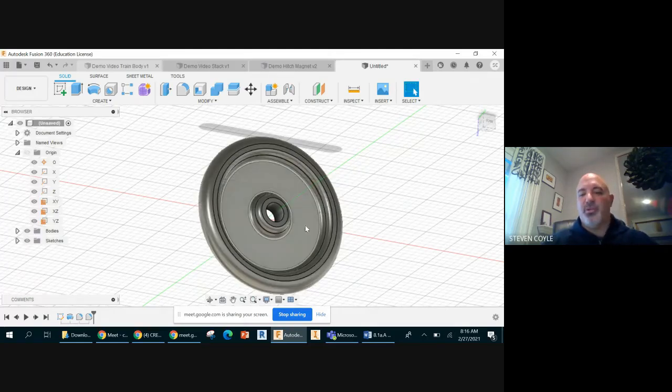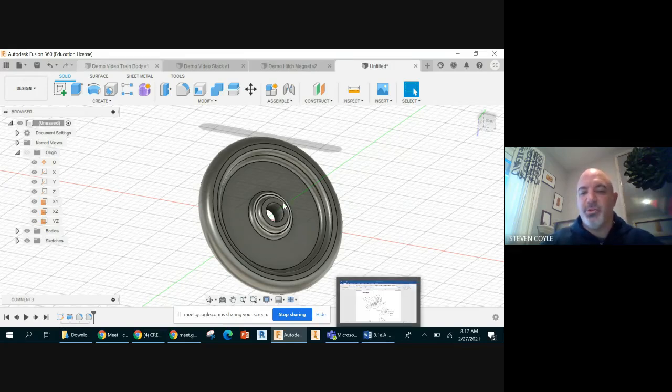Now what we have to do is go in and make the spokes of the wheel. It does look complicated at first, but you're basically going to do a couple lines. We're going to use a new tool called the pattern tool, the circle pattern tool.